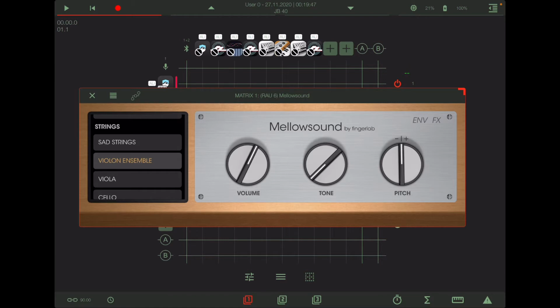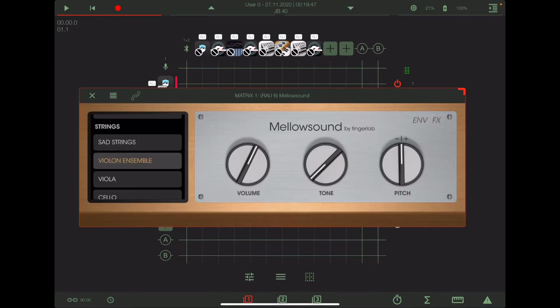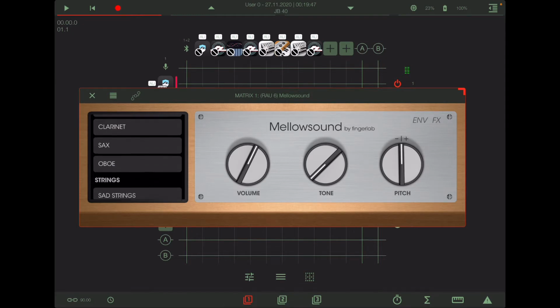You do have a bunch of capabilities with this: volume, tone, and pitch, and you can deal with the envelope. I'm not changing that for this particular piece. I also am not using the effects within it. And you've got your wind instruments.